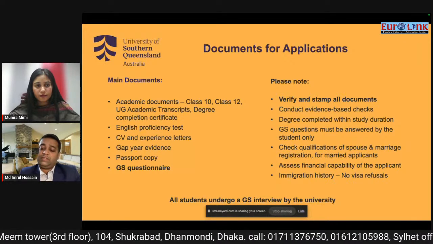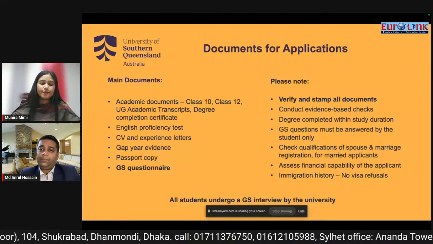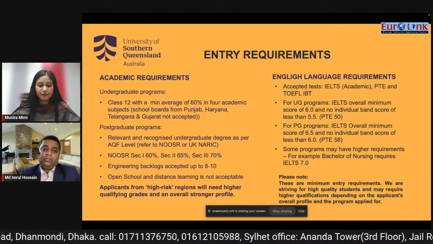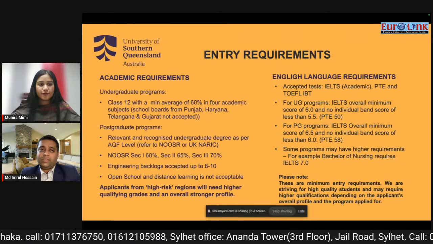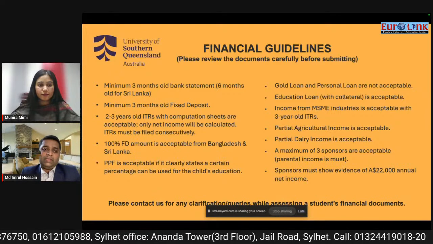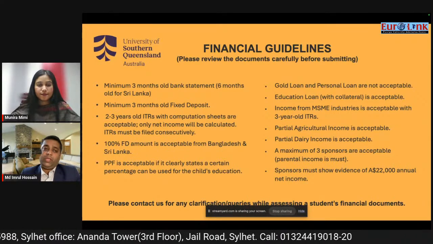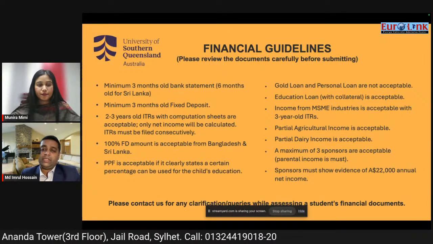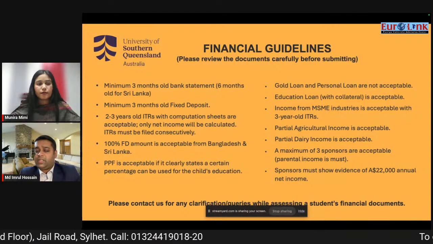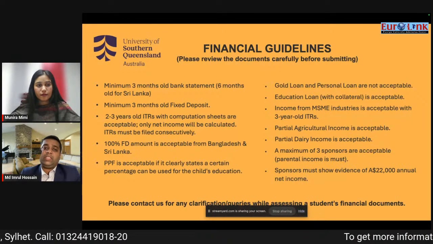Section 2 university, 65% marks is required. So that needs to be as per the requirements. Okay. Financial guideline: make sure you reach out to the Eurolink counselors for more details about the financial requirement. That will depend on a case by case basis.